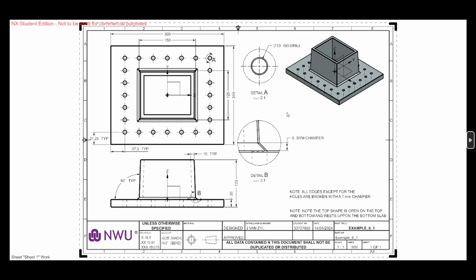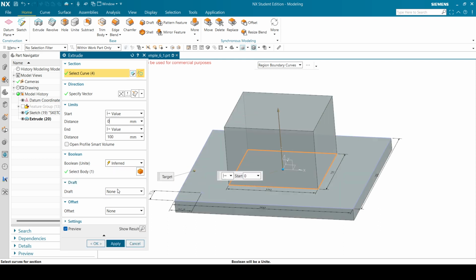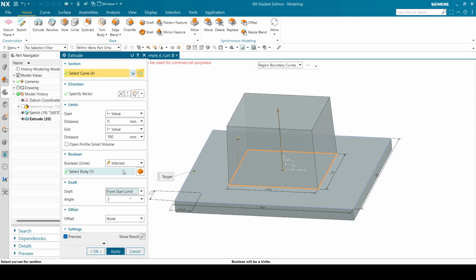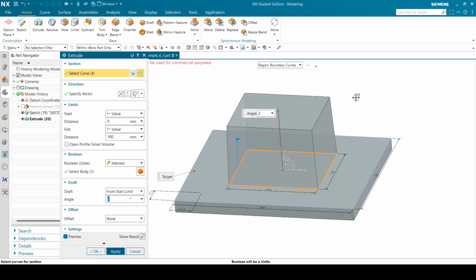Okay, so now it should go up 120 from the bottom. So from the origin, it's only 100. 120 minus 20 gives 100. So we go up 100. There we go. Now we can say start limit, that's fine. Section limit, start limit will give the same if you go in the same direction. Also, it's already on 2 degrees. So you see 92 degrees, so it's 2 degrees from the vertical. So that's already set in.